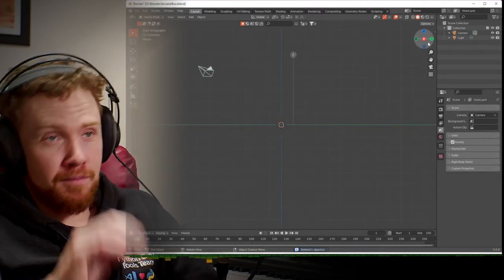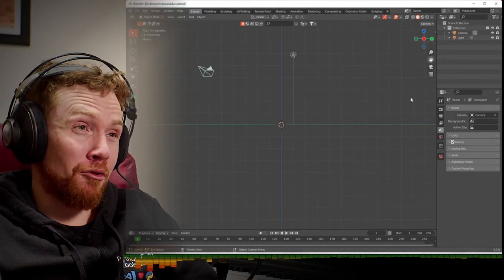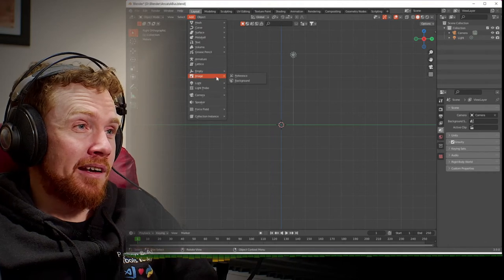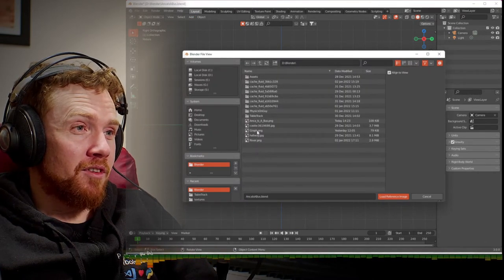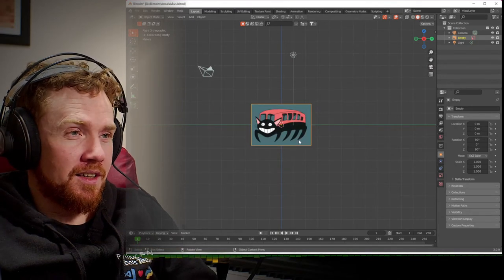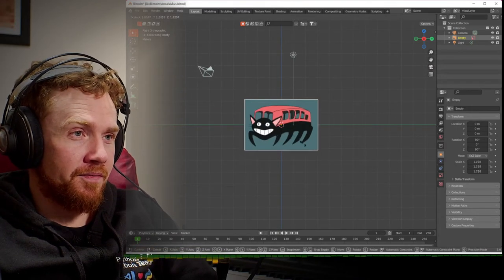So I've given this zero thought so far, let's see what happens. Add the reference image, anchor is a bus, there you are. Okay.